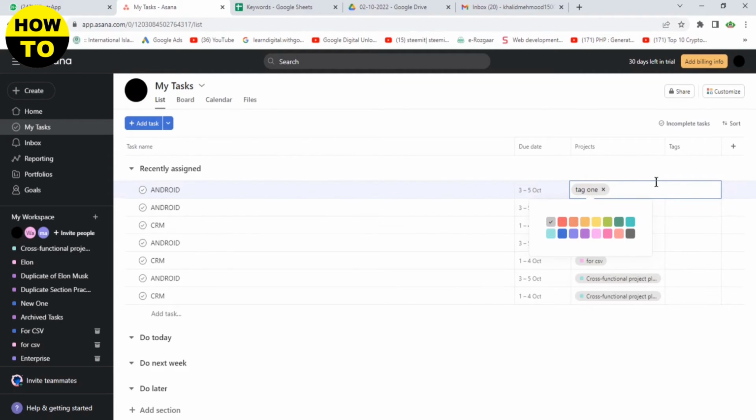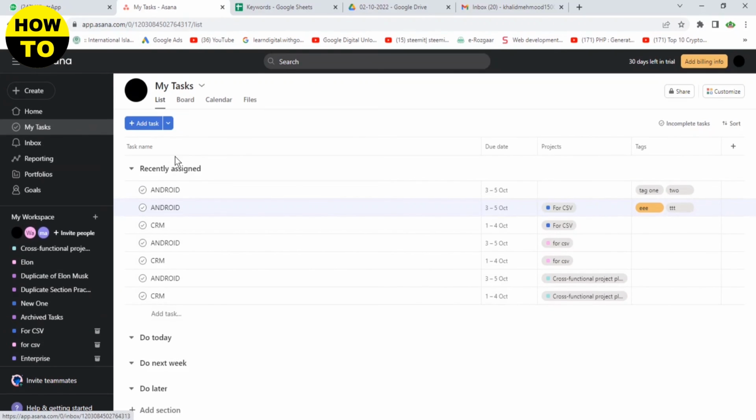You can also add multiple tags here. Like I am typing another random name. So you can see these two tags have been added. So in this way you can simply add tags in Asana.